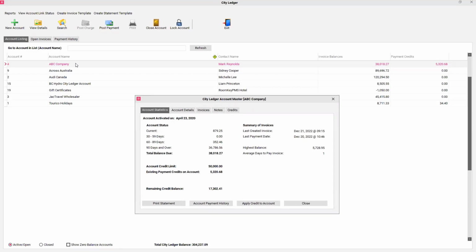Now, once your account is created and active, you will receive this first tab here, which goes over the account statistics. It gives you an aged breakdown of any outstanding balances over the last 90 days or beyond. It reviews the account credit limit and any remaining credit balance on file. We also have a summary of any recent activity. So we recently created an invoice, and we also recorded a payment as recently as yesterday.